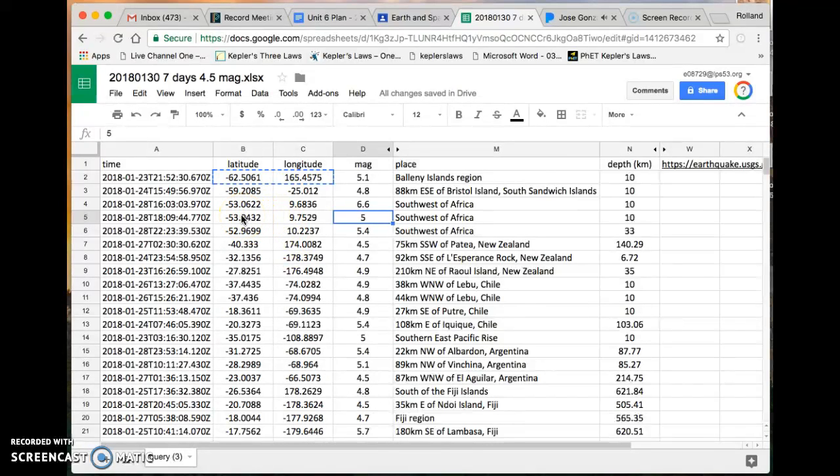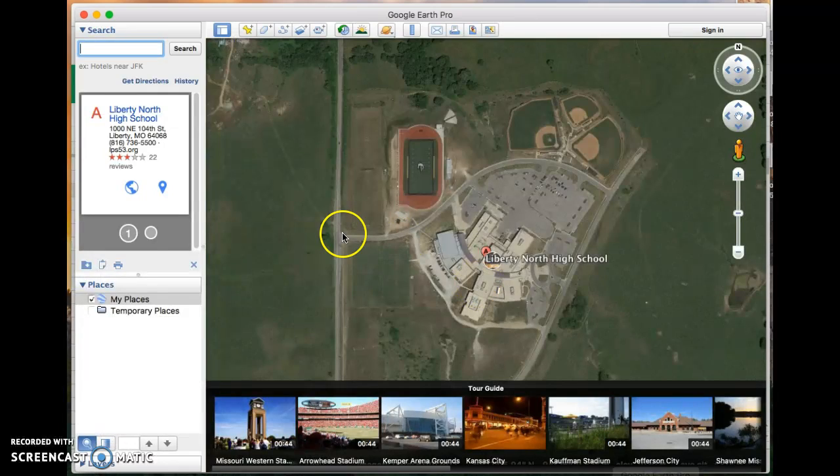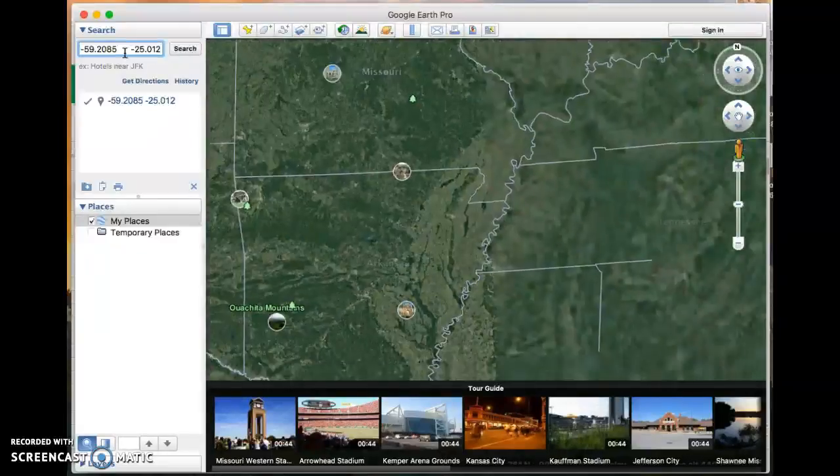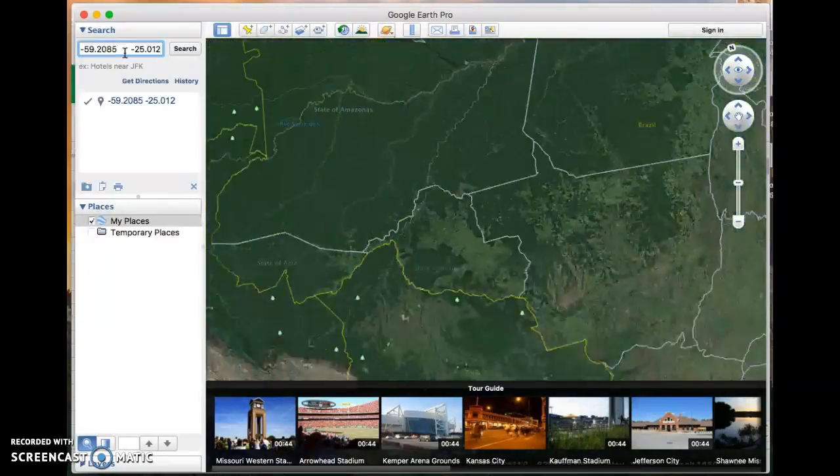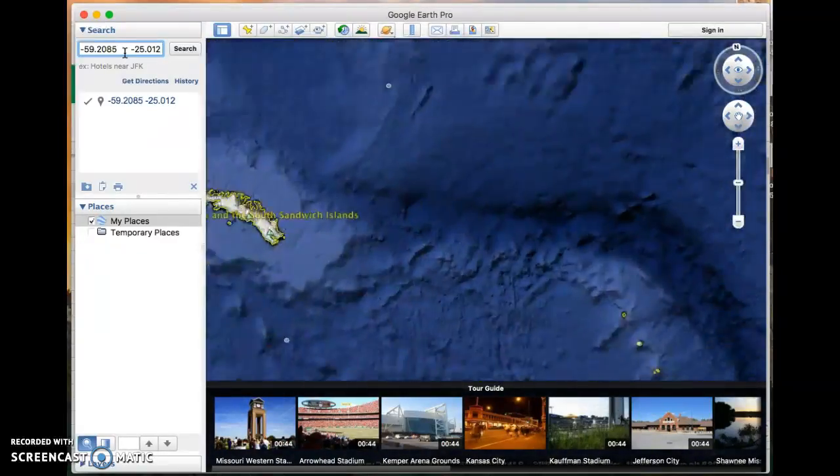Here's how you can simplify things. Divide up the task with your friends, and then once you've settled on what you need to map, select the latitude and longitude of whichever earthquake you're going to map, and copy it, and then paste it into the search bar here in Google Earth, and hit enter. And now Google Earth will fly over to wherever that earthquake happened.